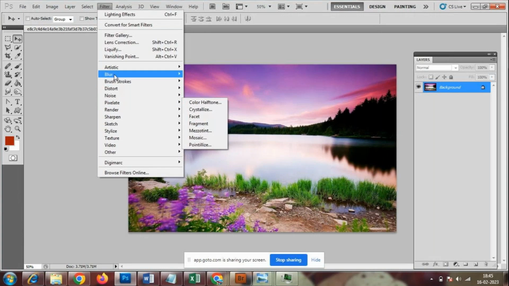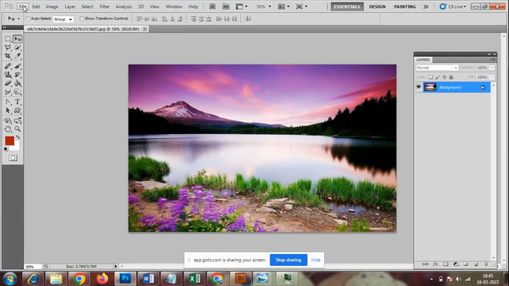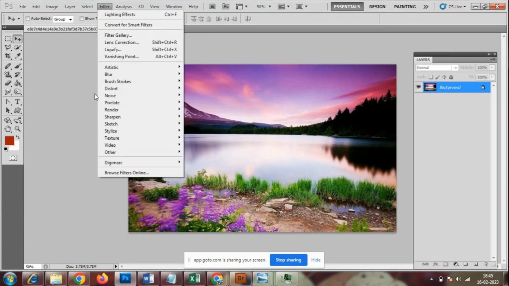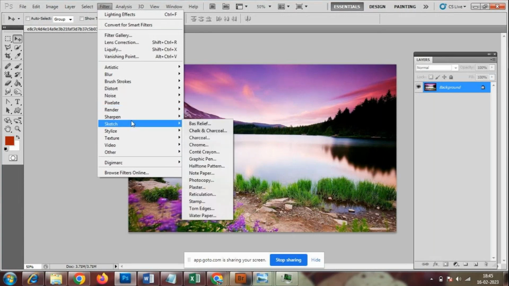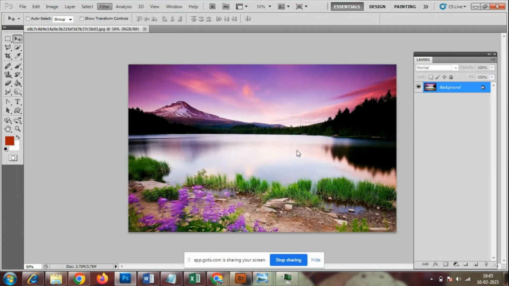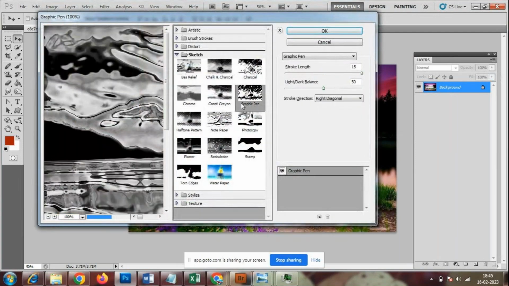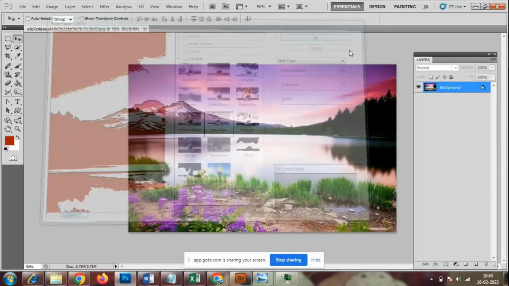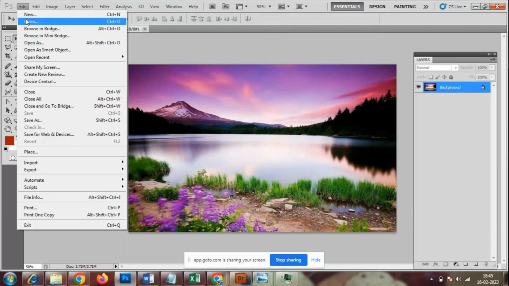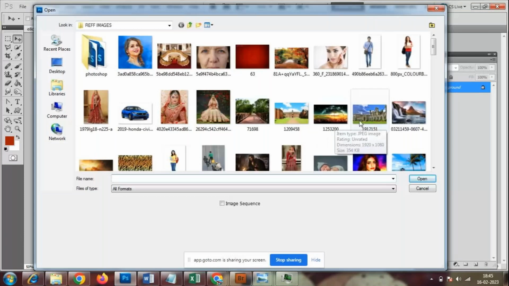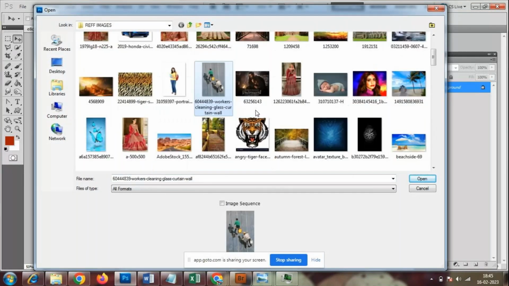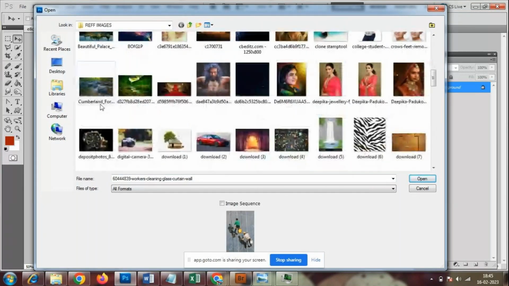Here we have different options. That is called filter. Again we have the option of noise, and sketching options, which you already know. These are the different sketching options which are already available in the filter gallery. Next, it depends upon what kind of images you are taking. We need to take proper images, as we need good effects and all.